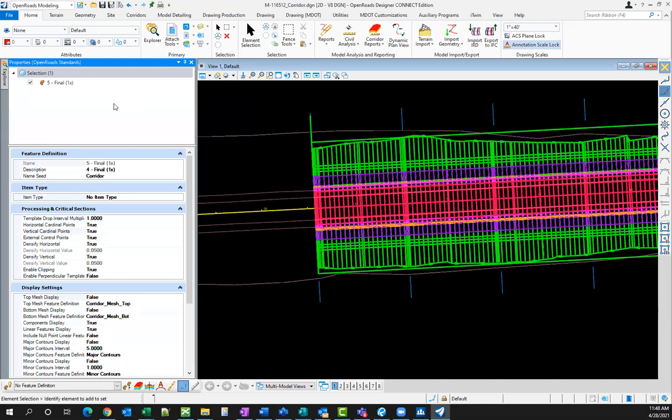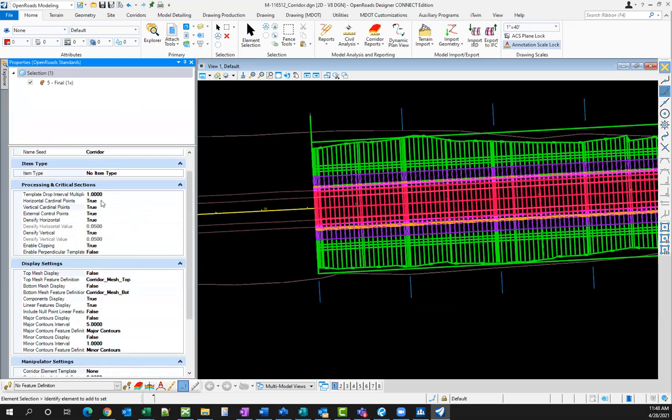And here's my properties. So you see here in this field, we have process and critical stations. These are all things that are available to be changed. So horizontal cardinal points, that's things like your PC and your PT on a curve. Vertical cardinal points, this is the one that's getting me right now.